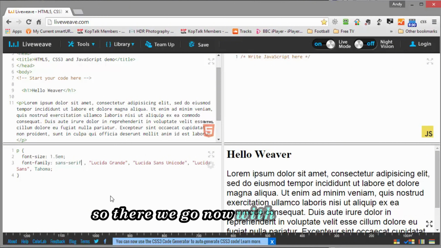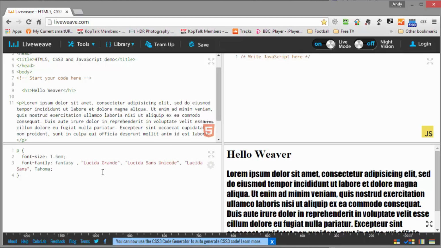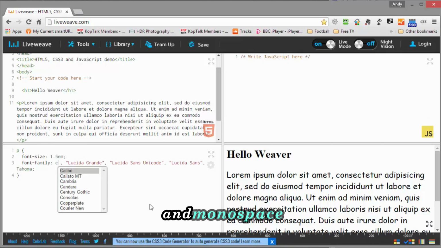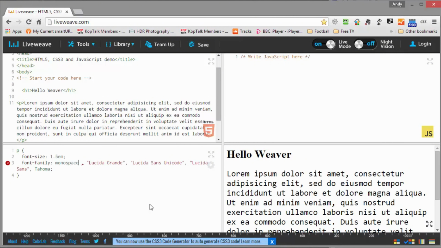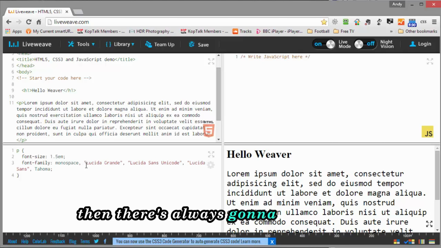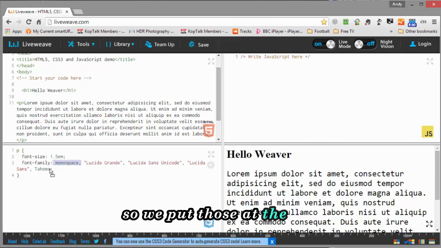So there we go, now with sans serif. And one of the other fallback options: fantasy, cursive, and monospace. Okay, so if we put these generic fonts at the very beginning, then there's always going to be a match. Therefore, it will always use that. So we put those at the end.